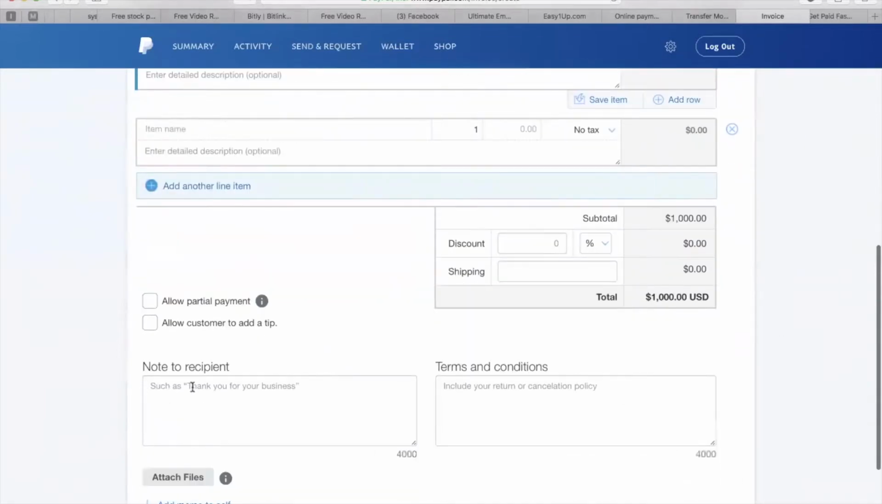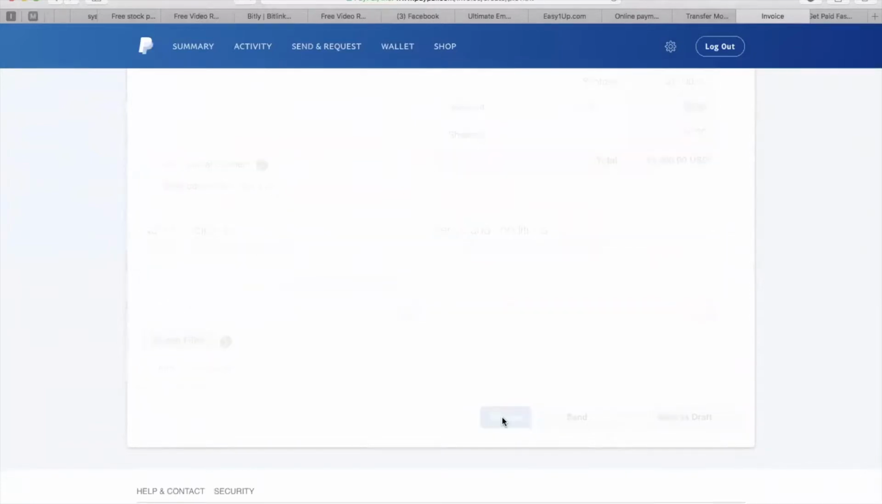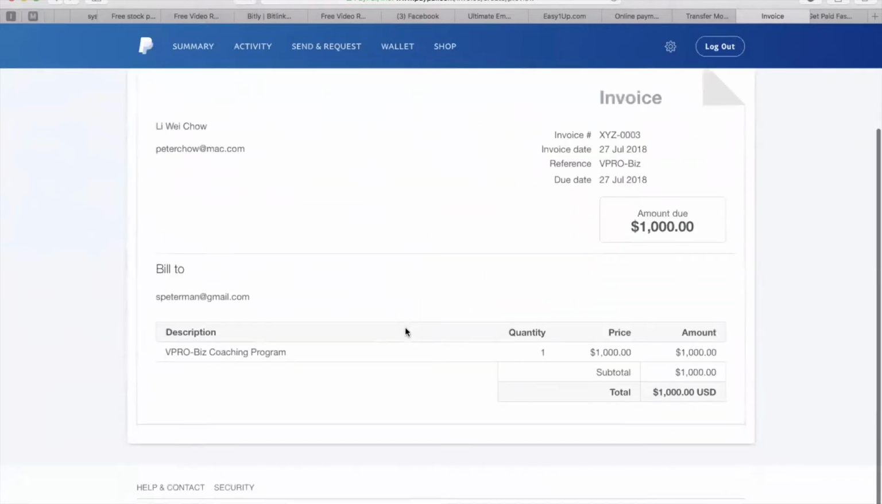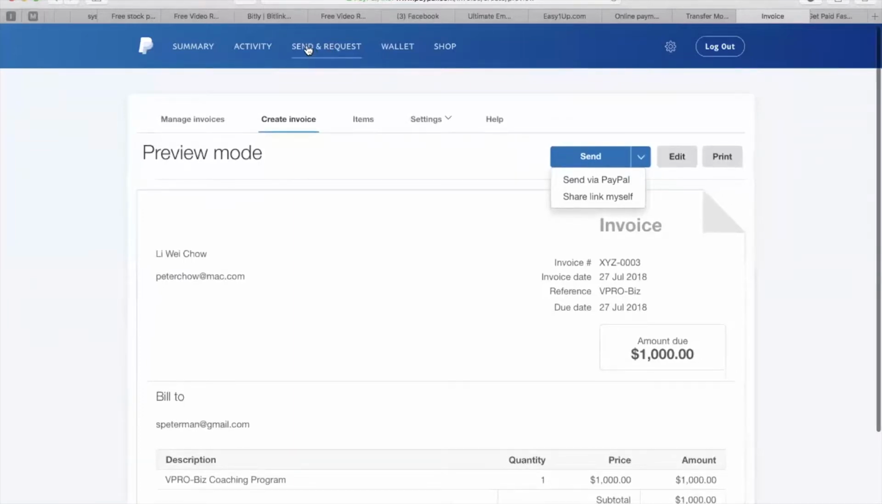Now, you can also add a note to the recipient. Thank you for your business, and put a note over here, and then you can just preview it. This is your invoice. You click on send, and it will send to your contact, your downline. So that's creating an invoice. The process is exactly the same, even if you do it on PayPal Business.